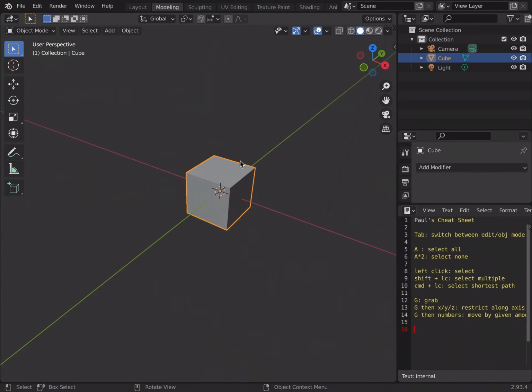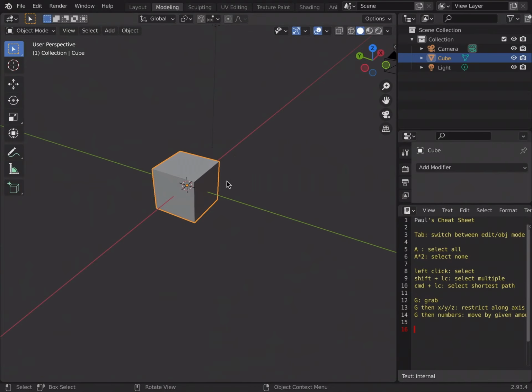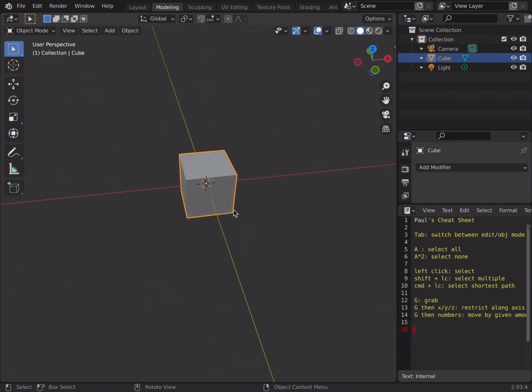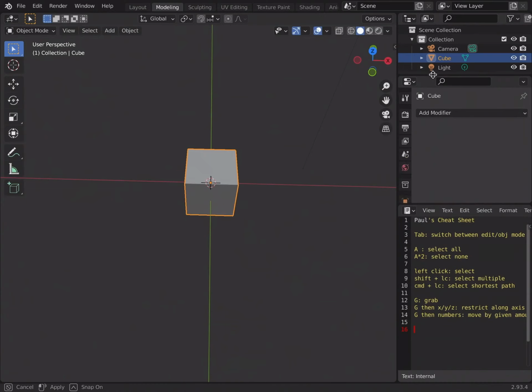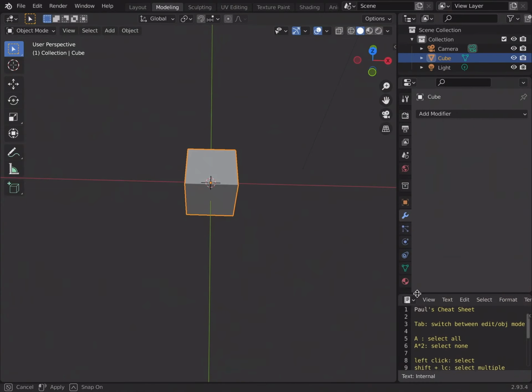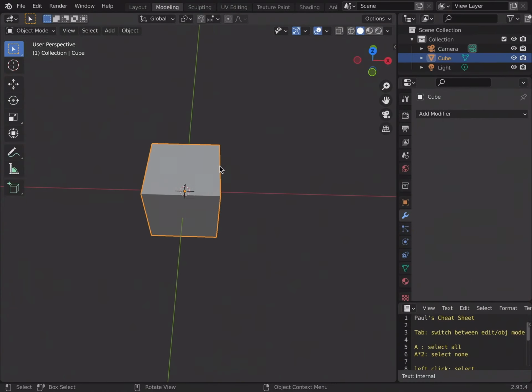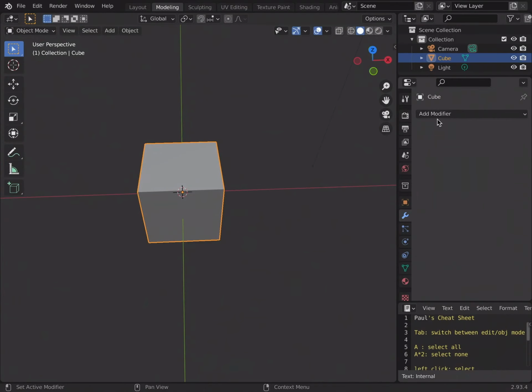So let's get back into something I said earlier. Editing every vertex by hand is kind of tedious. What I wanted to say with that was that I think the most powerful features in Blender are modifiers. So what are modifiers? I will give you an example.